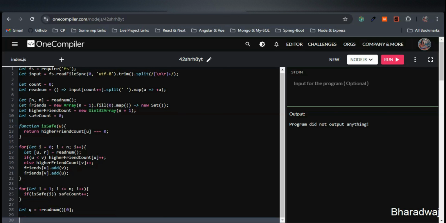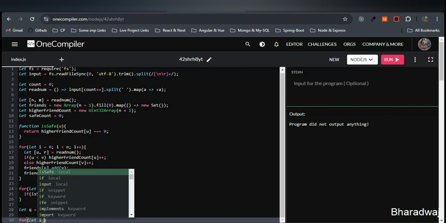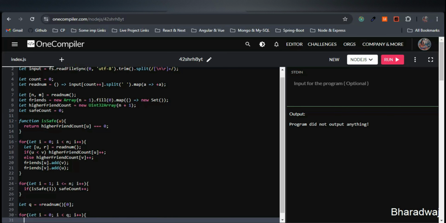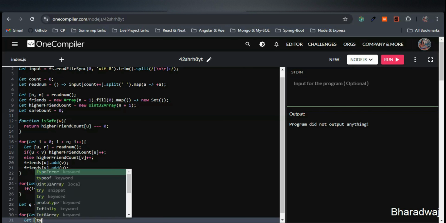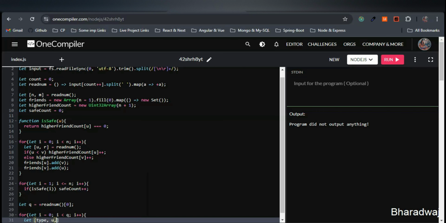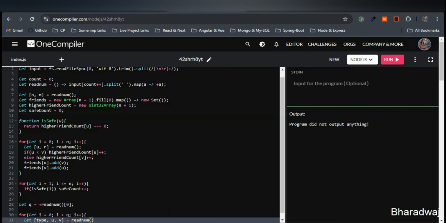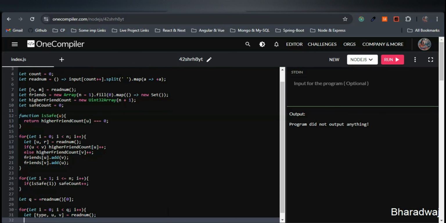So let's start processing the queries. For that, after the initialization, we'll again go with the iteration. Here, this will be 0, i less than q, and let's increment the i. After this, we have to read the type of the query and the involved novels. For this, I'll not be making use of individual variable names and assigning the read num. Instead, I'll make use of the destructuring operator. So I'll just give type, u and v, and set this to read num. So destructuring operator helps a lot in these cases.